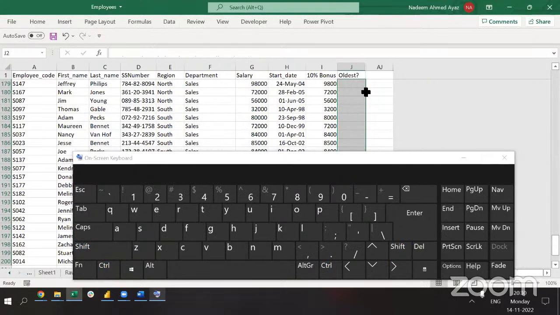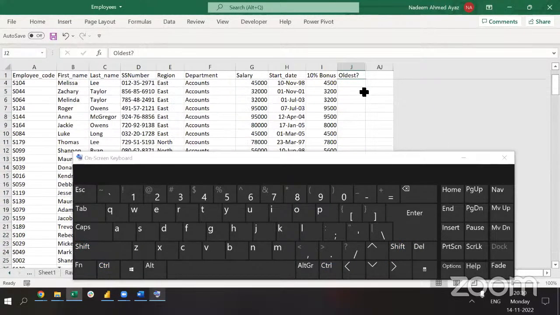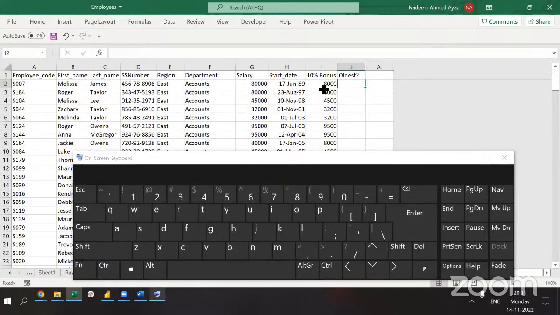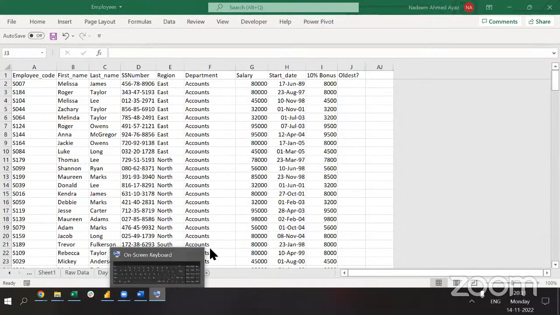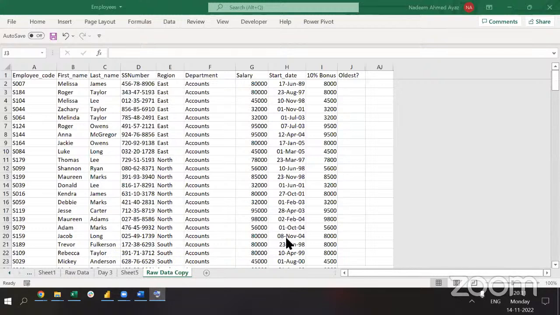Sorry. Am I connected? For some reason, I cannot see the screen. Sorry. Bad weather in Bangalore. Really sorry for it.